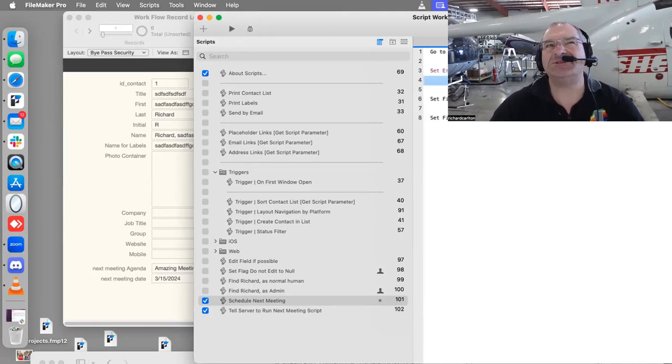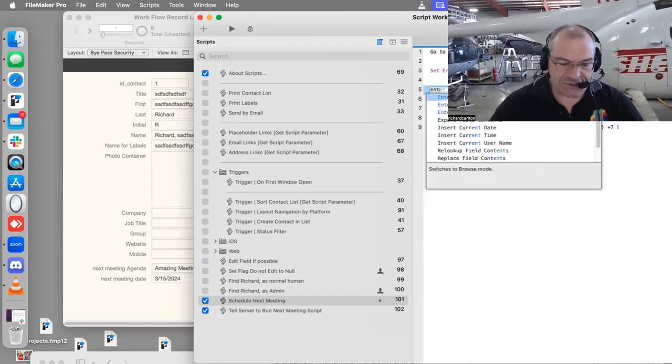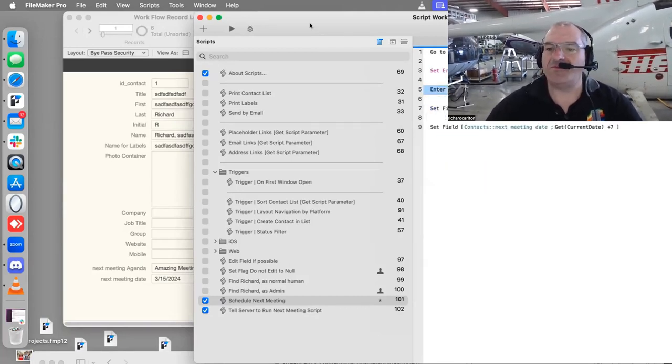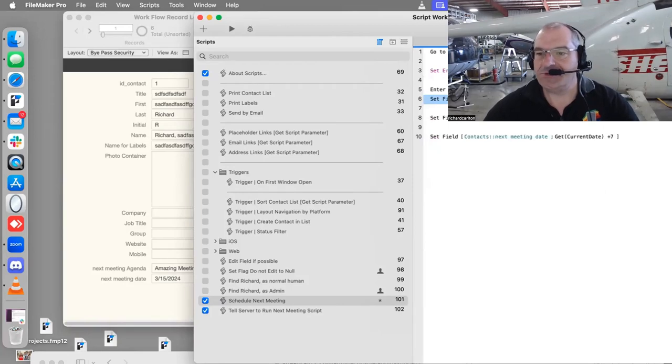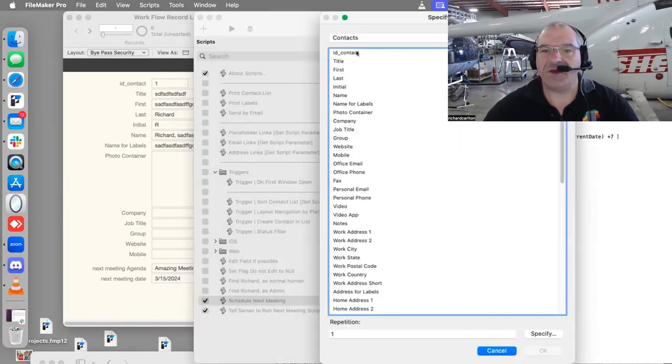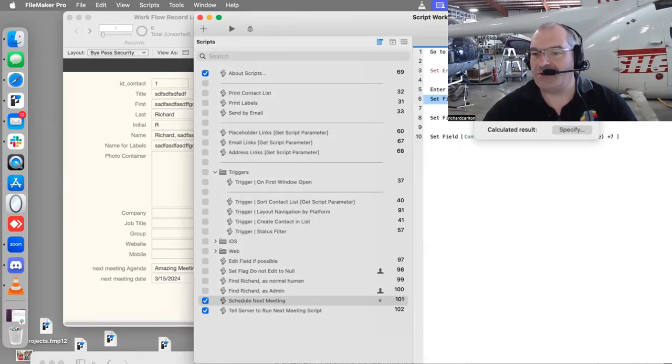So how do we test it to make that work? Okay, so let's fix this. Enter find mode. Oh, damn it, not that. Enter find mode. Now I'm doing it this way so it's very verbose, so you can see the command that we're calling. Set field, the target field is the ID there. Because remember, we went to the layout, so the field will be there.